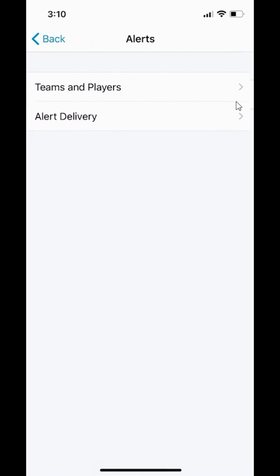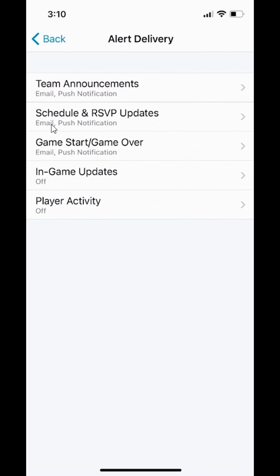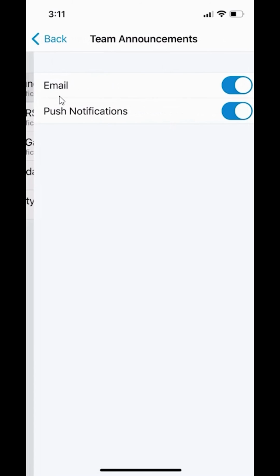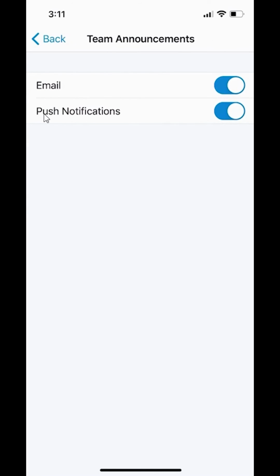But if we go back, there are other types of alerts that I can turn off. So like right here, you see where it says alert delivery? I can click right there. And I can choose what kind of alerts I prefer. For the most part, you can see you're able to either turn off emails or push notifications.